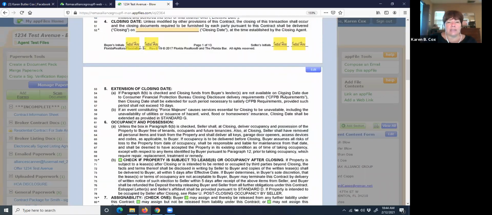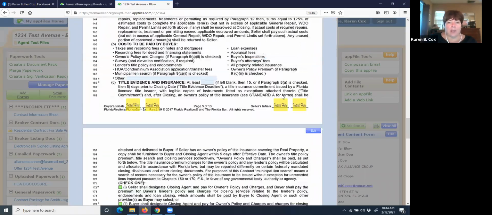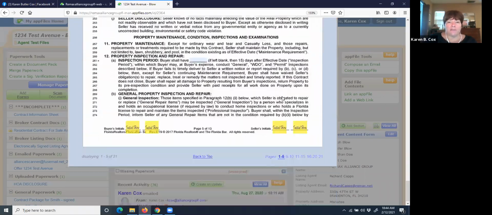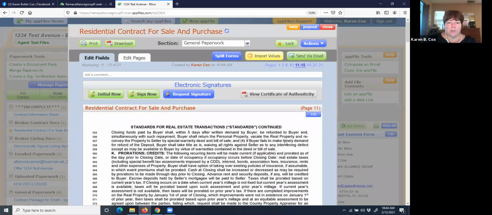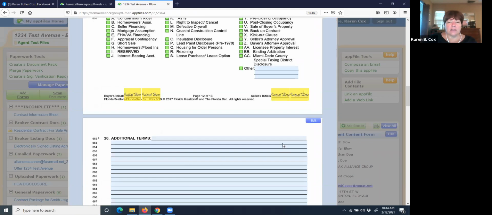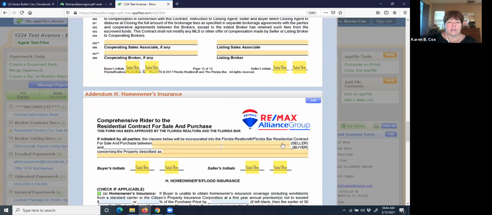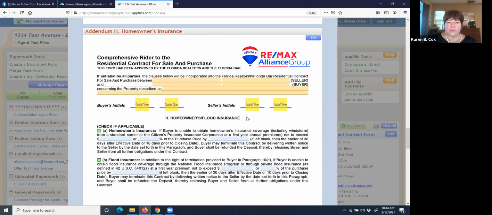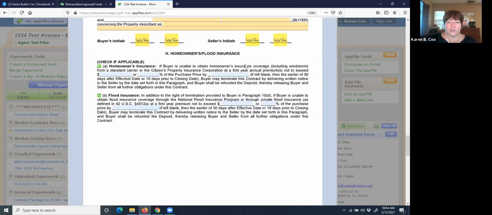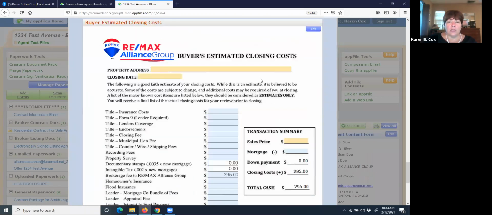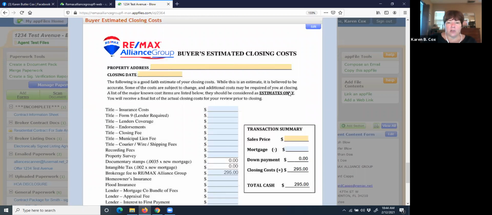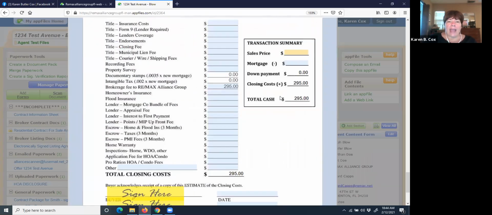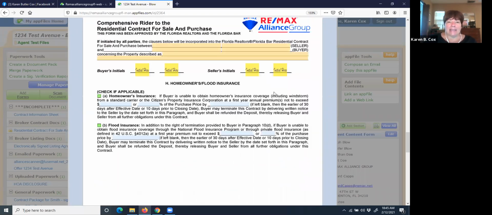AppFiles allows you to see 5 pages at a time. So I can scroll through, access the first 5 pages, then I go through the next 5, the next 5, the next 5, etc. There is, I think, 13 pages to our sales contract. So after the sales contract, then there's that homeowners association, homeowners insurance, rider. Here's that form for the estimated closing costs. So we have all the forms, they're just back to back inside this package.